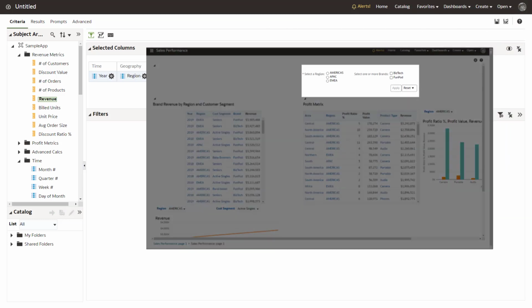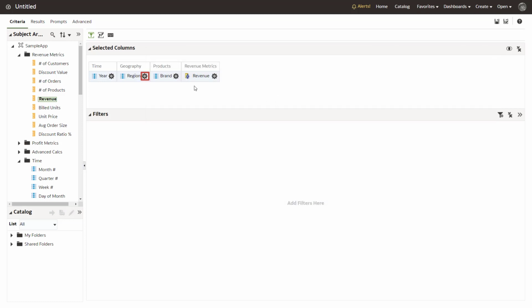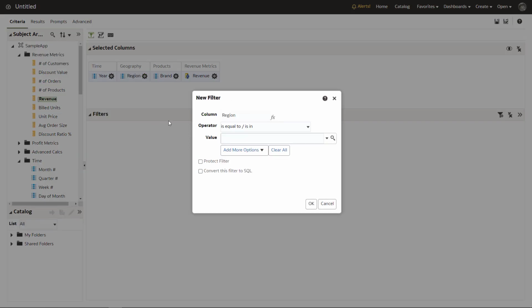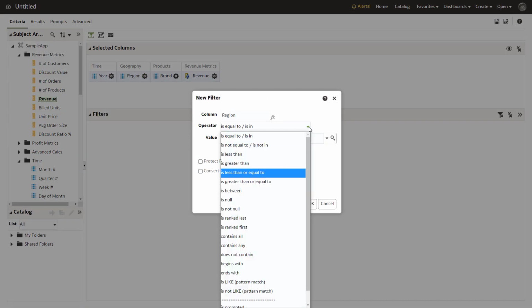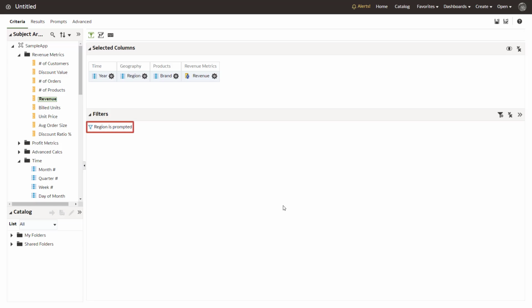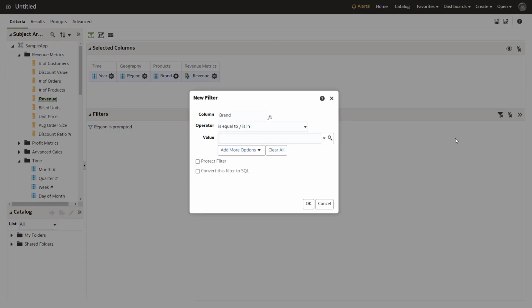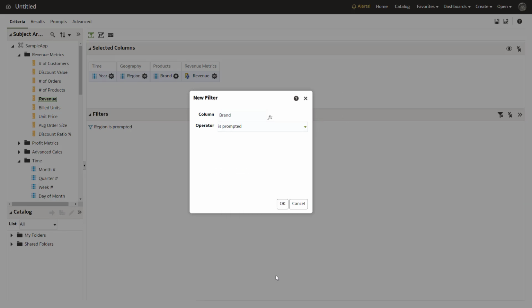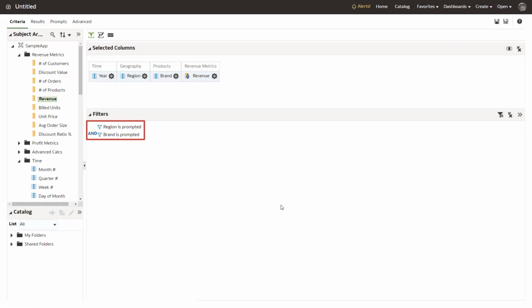The dashboard will have a prompt that filters the contents by both region and brand. For the prompt to work properly on the dashboard, you need to add a filter for region and brand that uses the isPrompted operator. Adding a filter with the isPrompted operator for a column flags the column as ready to be filtered by a prompt. This means when a prompt is used, results include only records where the data in the column that is prompted matches the user's choices.